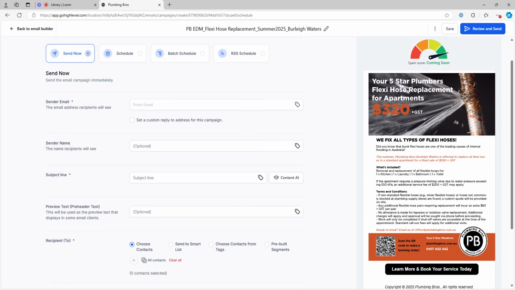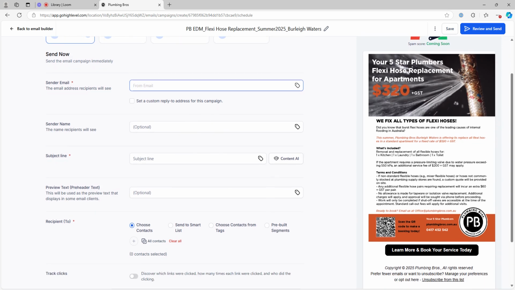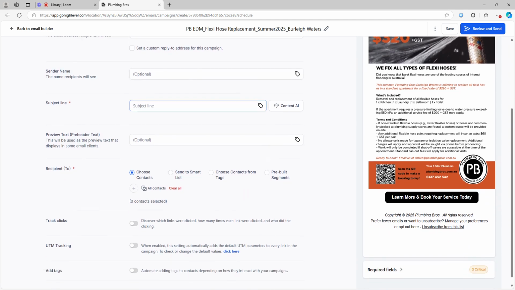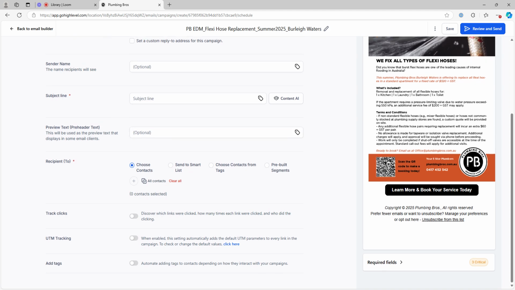So what we'll tackle over here is, number one is the sender email. So this is the email from which you're sending out the EDM. Then the sender name. This ideally I would suggest to just keep it as Plumbing Bros and your location name. Subject line, keep it short over the hook. And yep, that's about it. Preview text, this is again optional, but if you have a worthy offer to highlight, maybe just put it over there and it will increase the engagement and open rates as well.